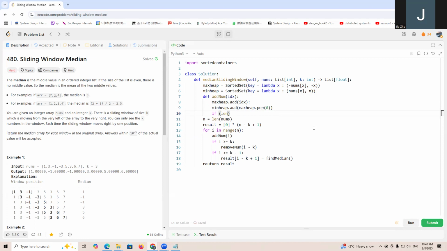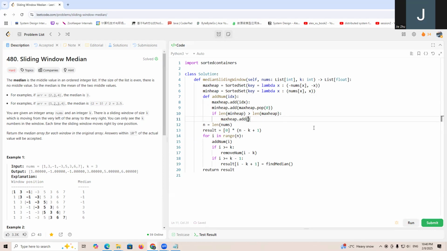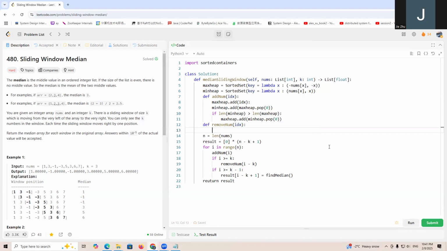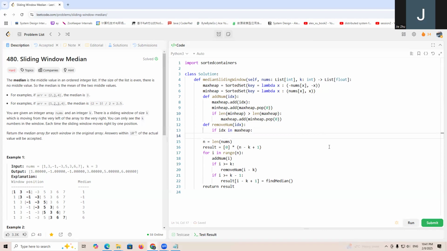So if length of min heap is greater than length of max heap, then we need to rebalance, right? So we have max heap add min heap pop there, and also remove num. def remove num in index. So this one is if index in max heap, right? Then we'll have max heap remove index.